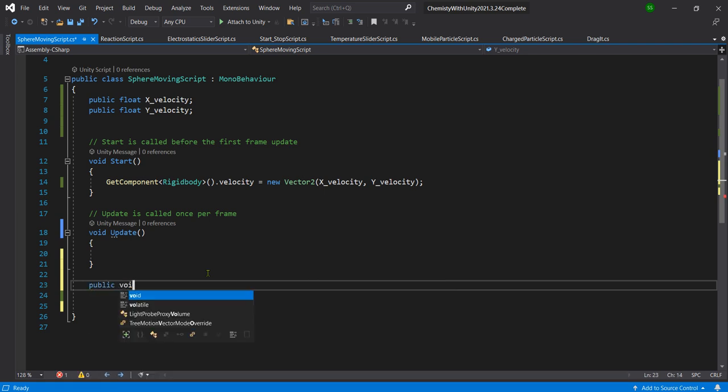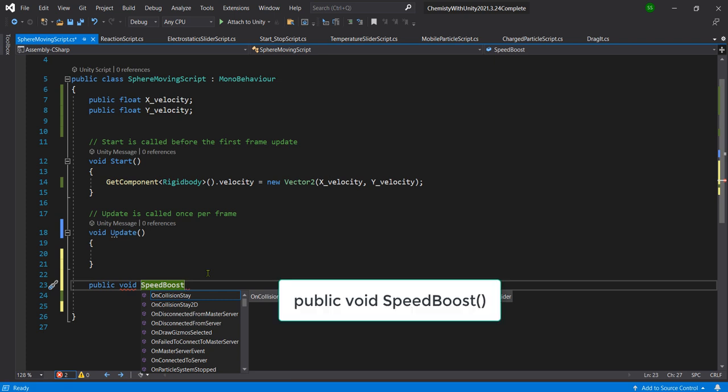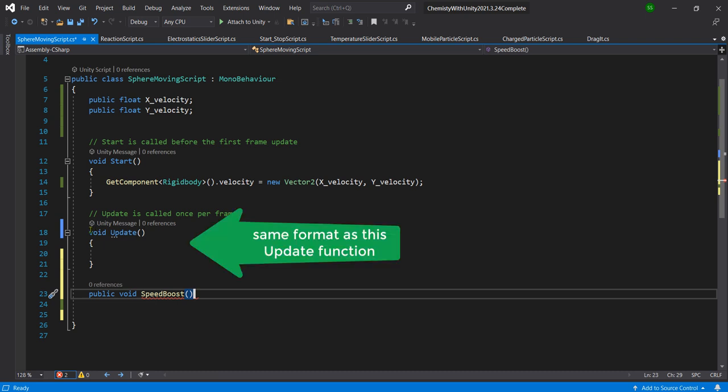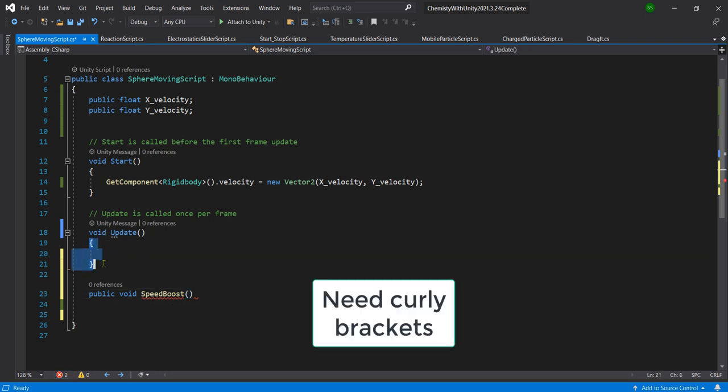Public void SpeedBoost. Okay, so that's camel case there. No spaces, but you can see there are two words. And at the end of my function, I do need parentheses. So there they are, parentheses. This is going to be a function like update here. You see where it says update with the little parentheses, or start with the little parentheses. So I'm following that same format. And then I need these curly brackets here.